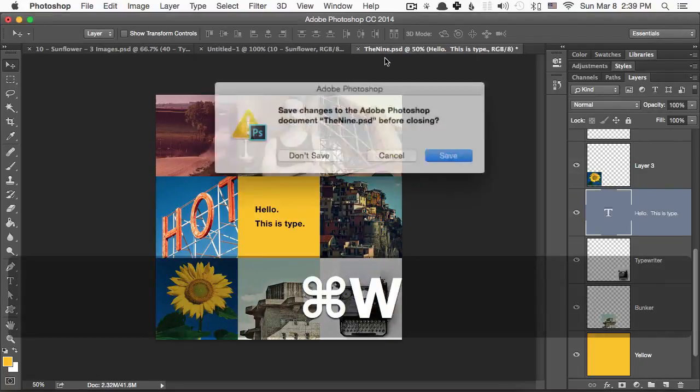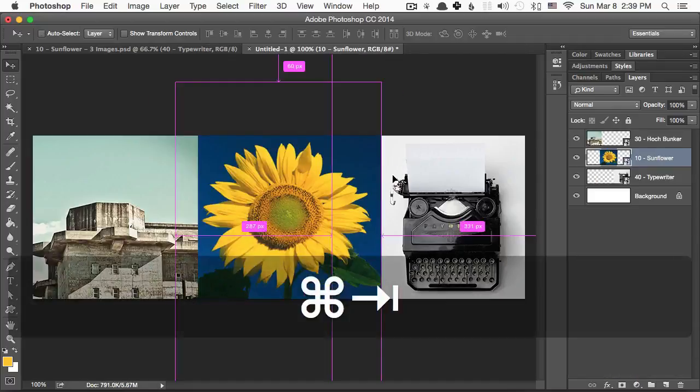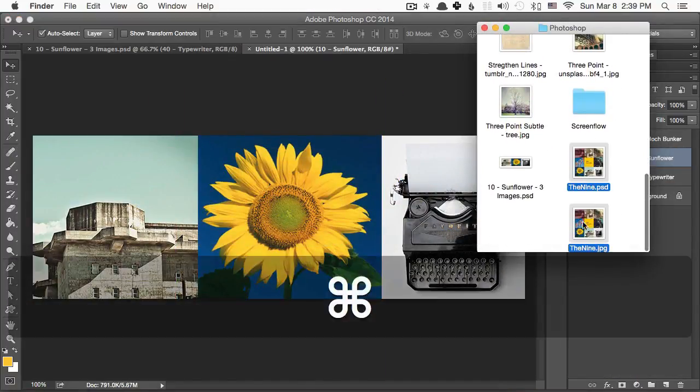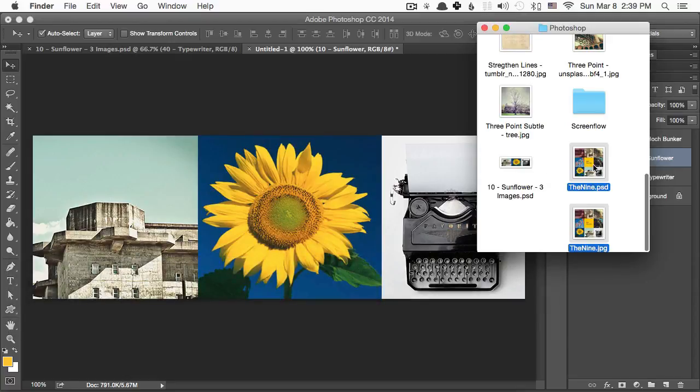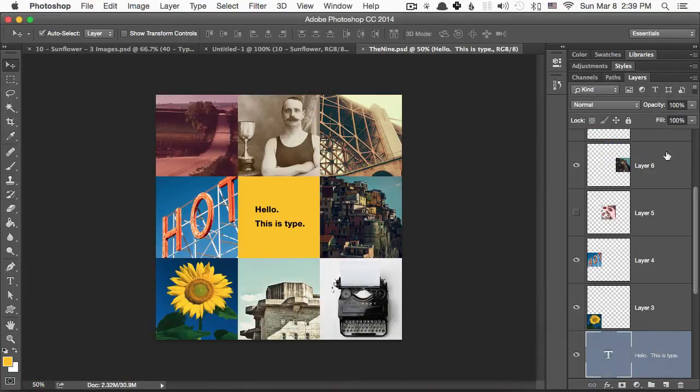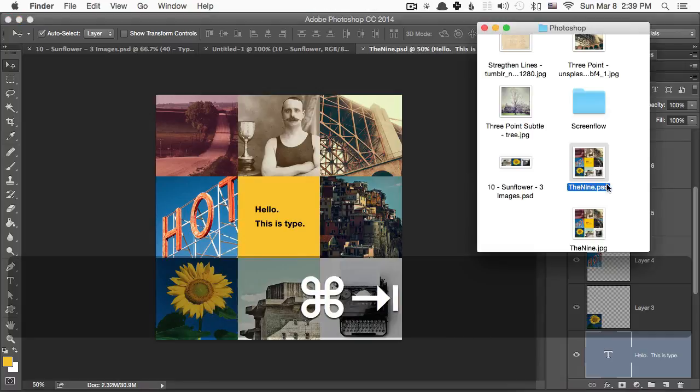So let me close out of this. Let me save it. Let me close out of it, and let me open up the two different versions in Photoshop just to show you why these are so different. Let me first open up the 9.psd. So here we go. And yeah, you can see all the layers are there. We can keep working on it.